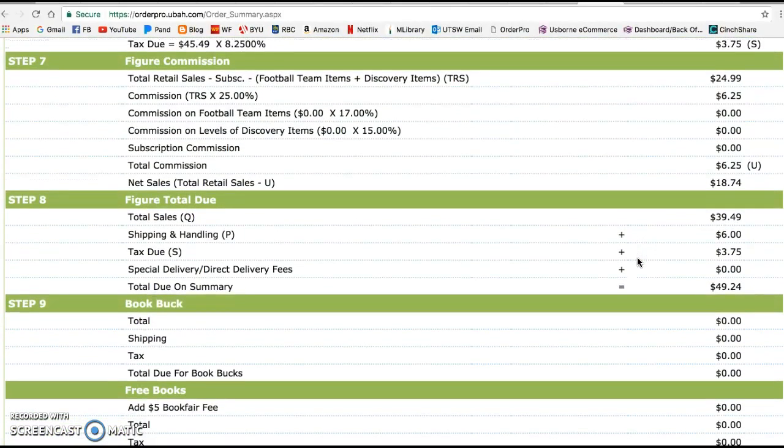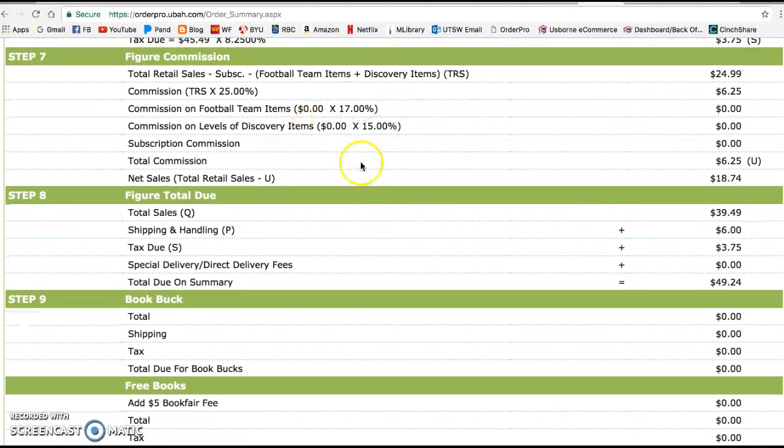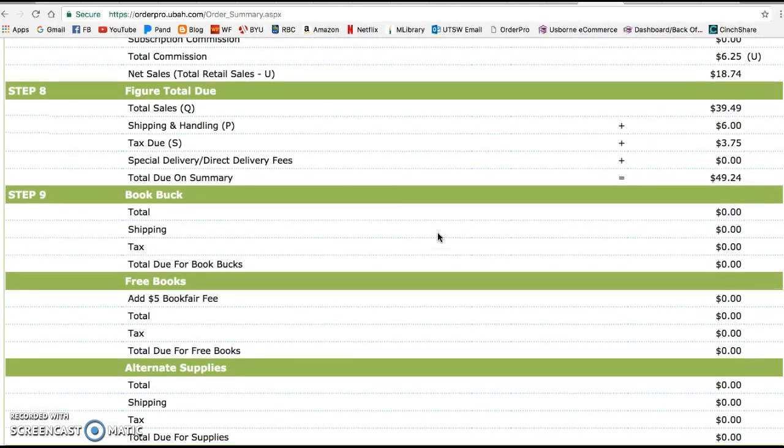Sometimes I'll just cover it for my hostess if we reach their goal or not. Anyway, that's why that's there. And then come down here. I like to send them a screenshot of step 8 to get them their total and show them, this is your sales, here's your shipping, and there's your tax, because this is where it gives the overview of everything.